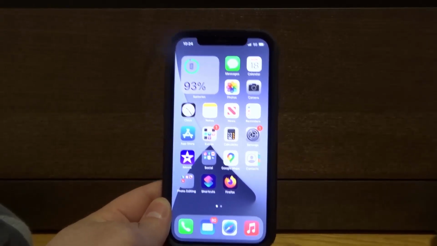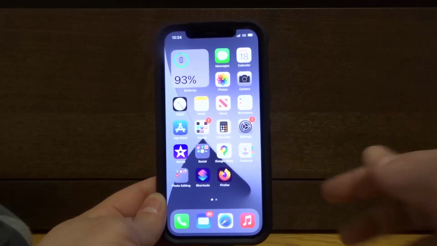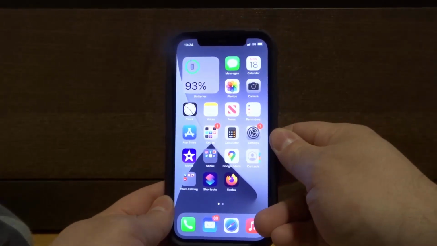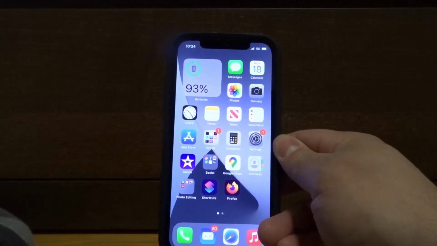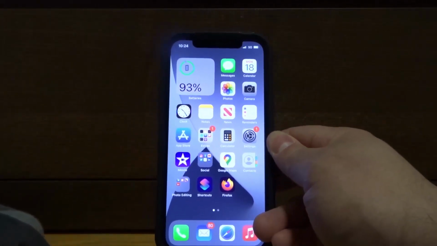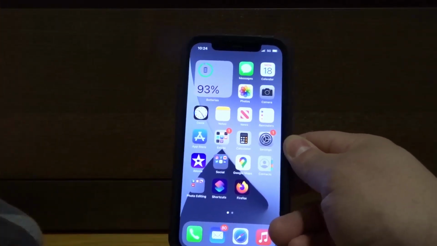Everybody, I'm here today to show you how to change default apps in iOS 14. This will be an easy peasy tutorial, so let's get right into the video.